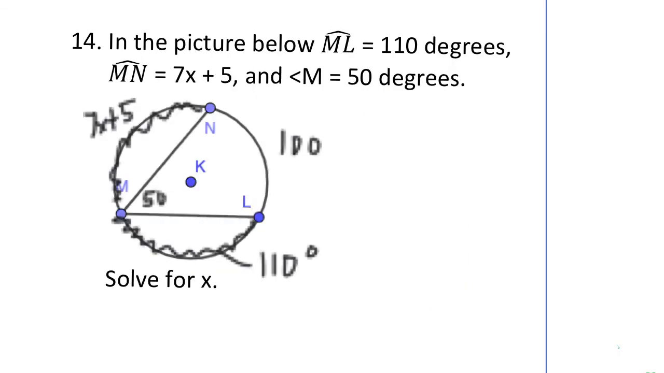I'm going to skip question 13 because it's least likely to come up in the quiz. But in question 14, we have been given one arc length, another arc length, and an inscribed angle. We have to double the inscribed angle to get the arc length. All three arc lengths add up to 360. Here's our equation, and I think that you could finish it from here.